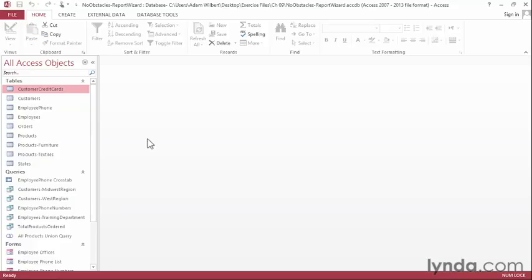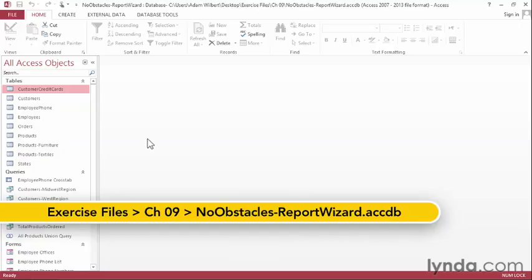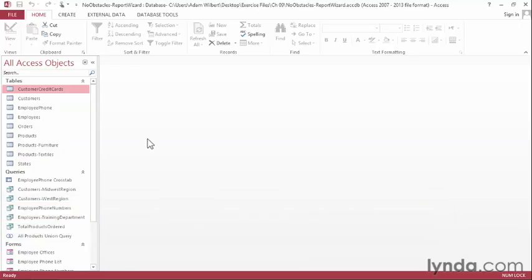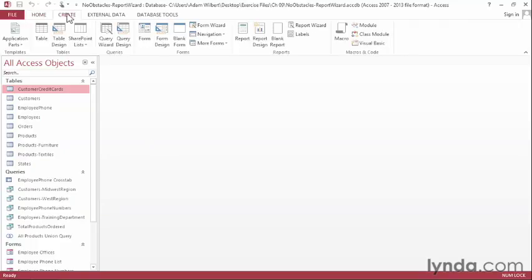We can get more control over the layout of our report by allowing the ReportWizard to walk us through the process of collecting and organizing our data. Let's create another employee phone number report using the wizard. I'm going to go up to the Create tab and go to ReportWizard here.